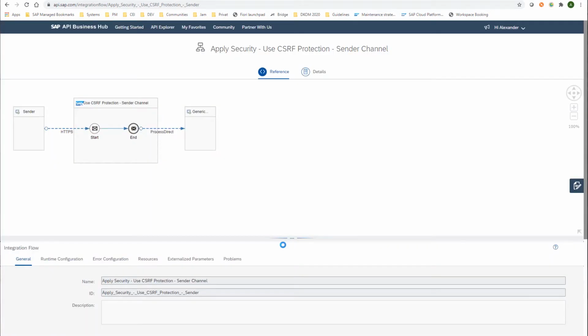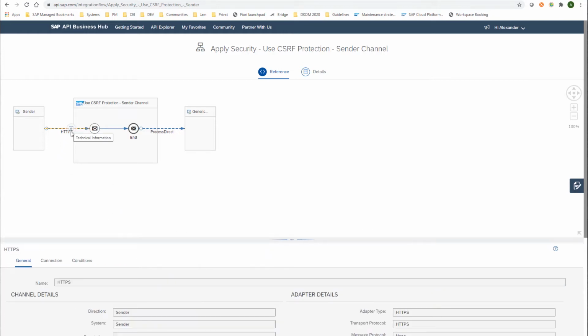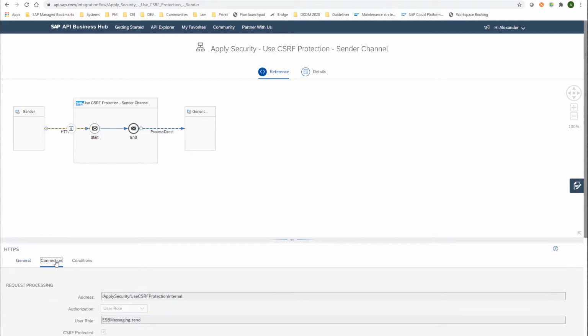So here, this is a very simple integration flow. What's important is the configuration on this HTTP sender side. If I switch to the connection tab, then you see that the HTTP endpoint is CSRF protected. So if you create an HTTP sender channel, the CSRF protection flag is selected by default.